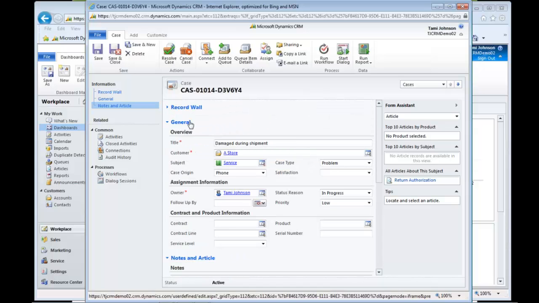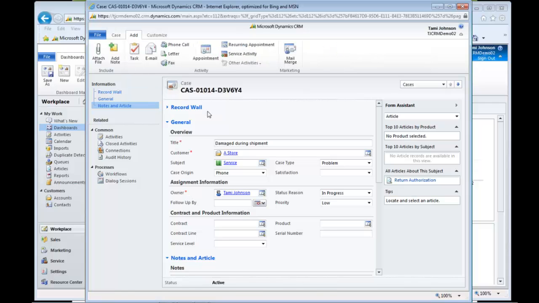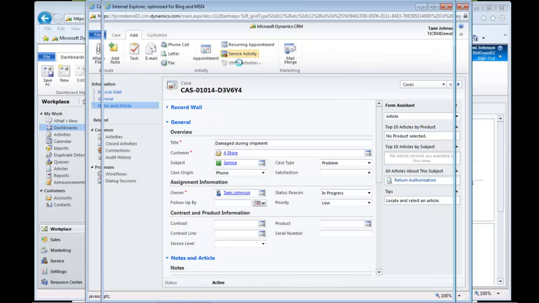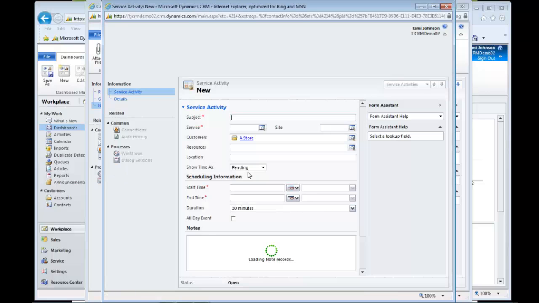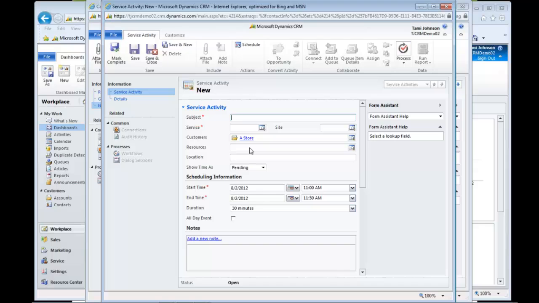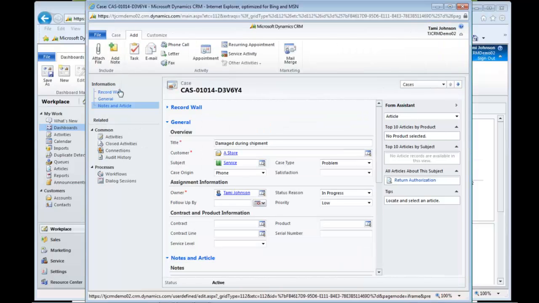Now, if I am not able to resolve this case, I could actually create a service activity, and that's where I start to manage my resources, which are the individuals within my organization, and their calendars, to be able to schedule them to go on site to service a particular product. And again, if you have a service activity that you've associated with the case, it's going to show up relating to that case, relating to that account as well, to that customer.